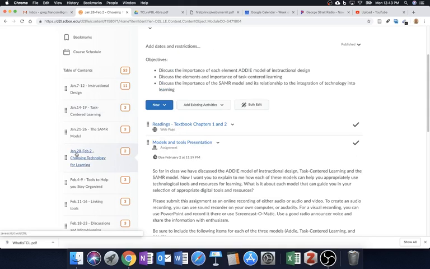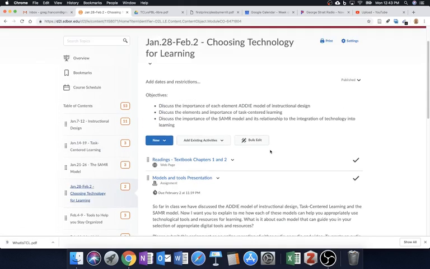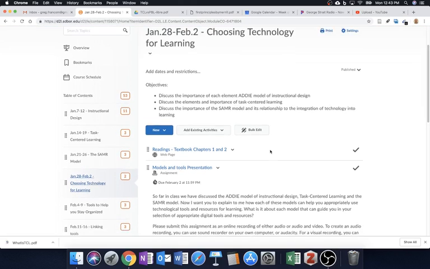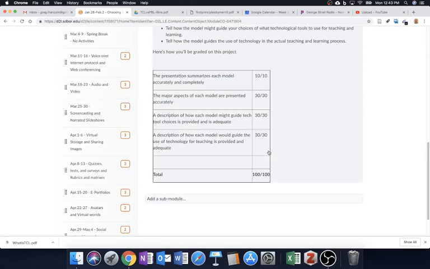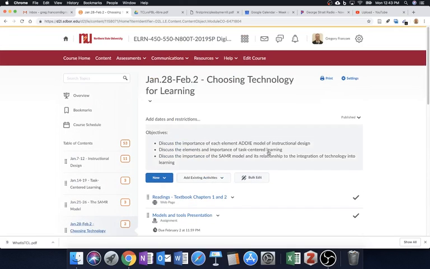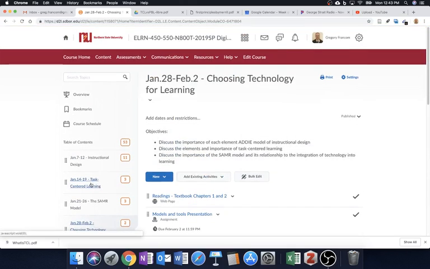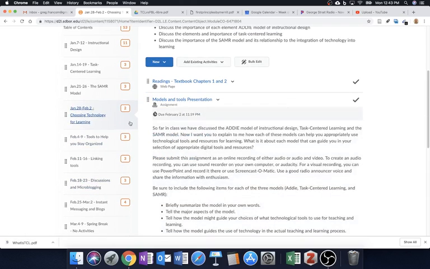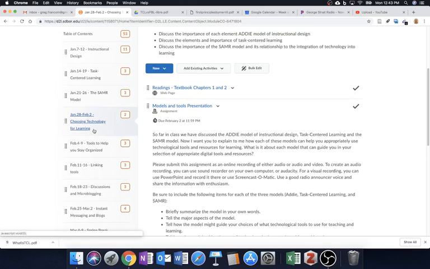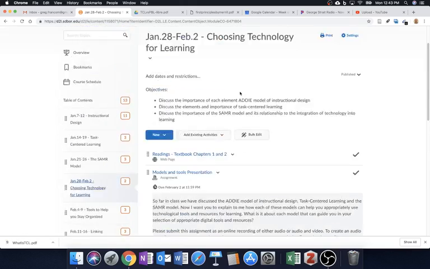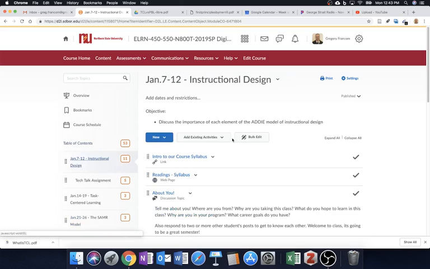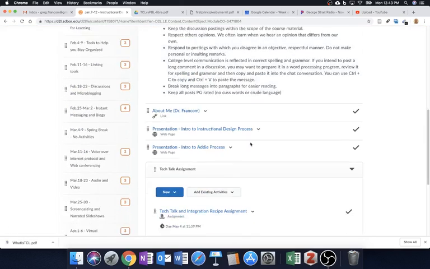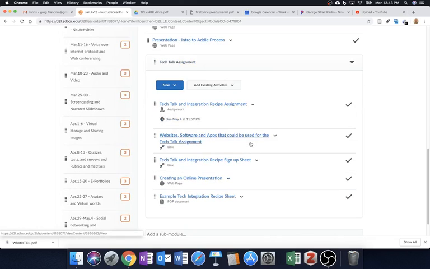In some weeks, like if you look on the February 2nd week, there's a Models and Tools presentation due. I'll introduce that assignment a few weeks in advance so that you can be working on that as you go forward. But yeah, that would be due during that week again. February 2nd is the last day of that week, so that's when everything listed under that week is due. So hopefully that's pretty easy to follow in the course content area.